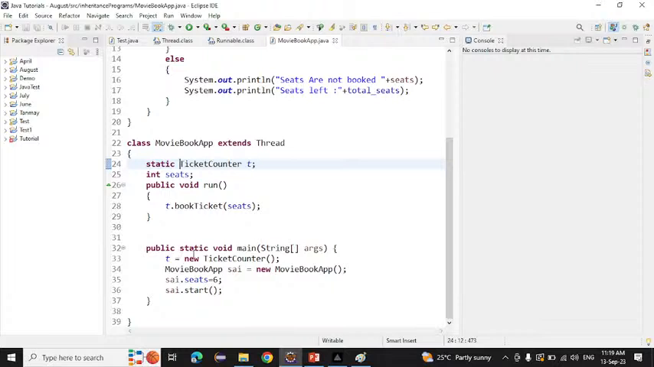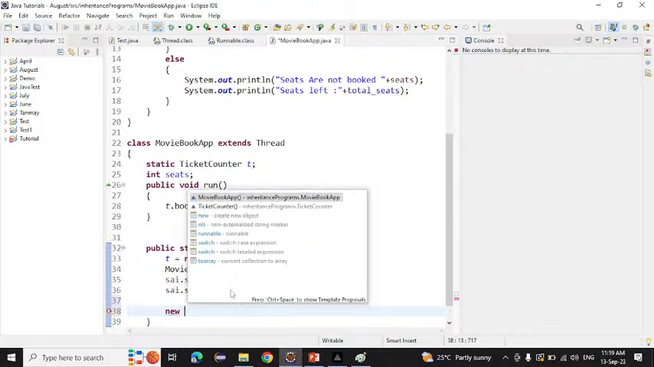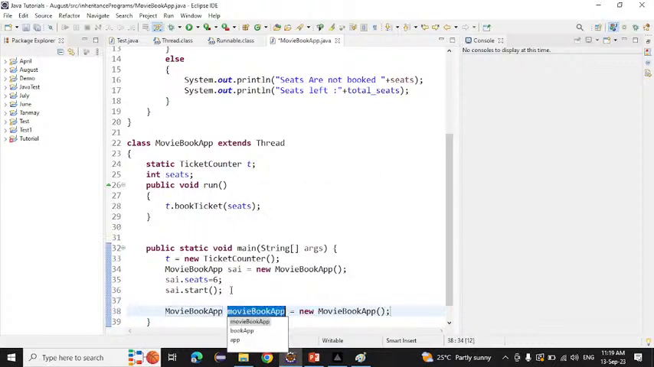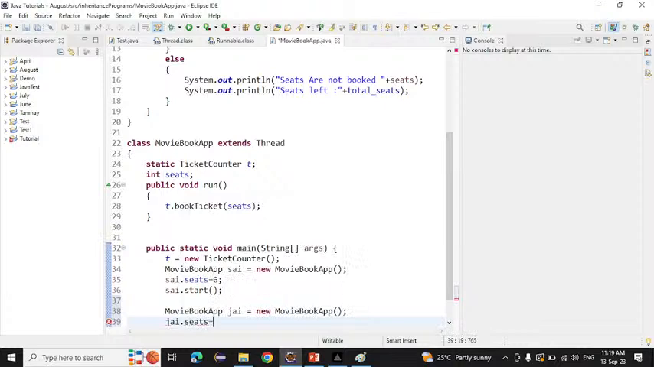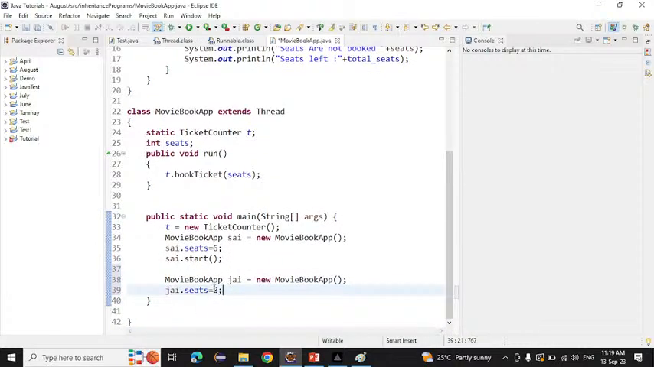Okay, right? So after that, this is the first person. Now we will try to create another person. So what do we need to do? Simply we have to create an object, new booking app, and here I am writing another person, J. And J dot seats we want to book, so equals 8. This J wants to book 8 tickets, and after that simply I am writing J dot start.